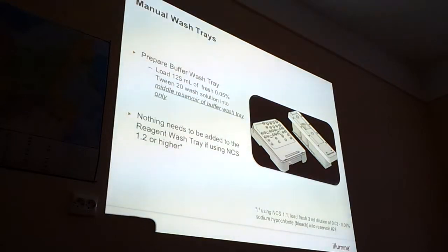tray, and you only fill the middle position. The others can be empty. So this looks like a reagent cartridge, but it's empty for washing. And there you don't have to add anything, so it's dry. But it will be filled with reagents after the wash.